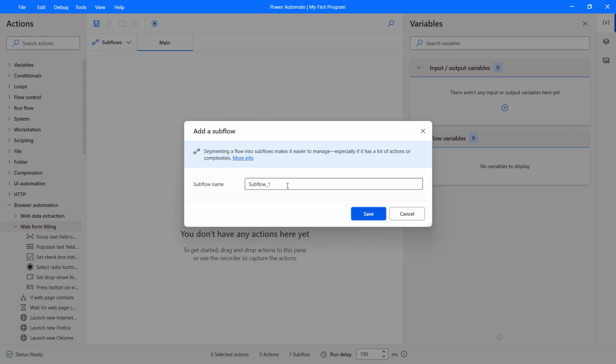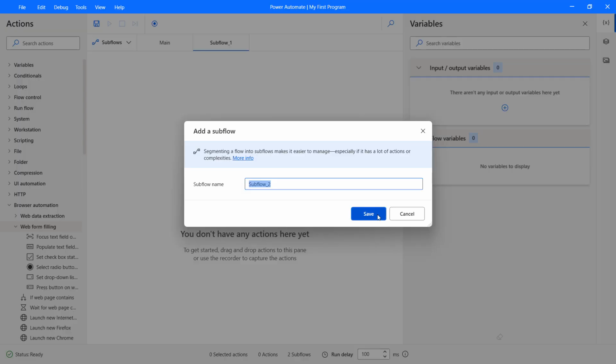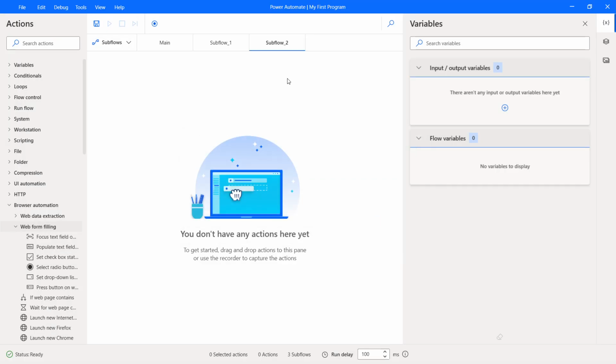Like UiPath, we are getting subflows in Power Automate also. When you create subflow 1 and save, and when you try to create a new subflow again, the same thing, we are getting subflow 2. Like this way we can create all the flows, it's called flow in Microsoft. We can create n number of flows and run the program. On the right side, guys, I'm getting variables.